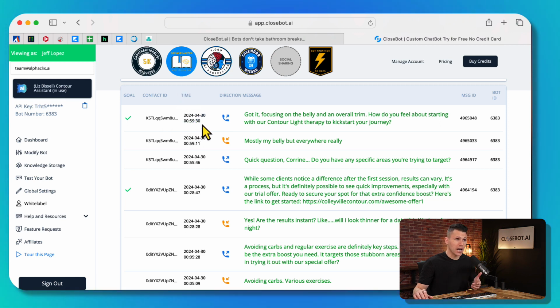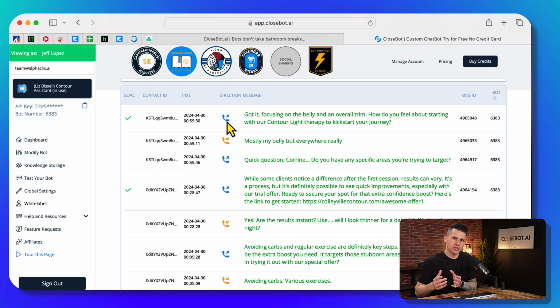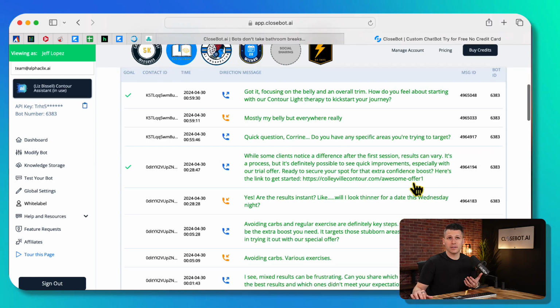It tells you, of course, the time that this message was generated, and then you can see the blue for outgoing message, meaning that's a message generated by CloseBot and sent to the prospect or to the lead, versus this orange one, which is a message that is incoming. So that's something that the lead has sent us that prompted the response by CloseBot. Your message ID is just the unique transaction ID for that message. And then your bot ID corresponds to the bot that this is sending from.